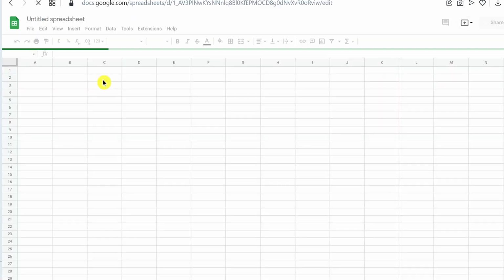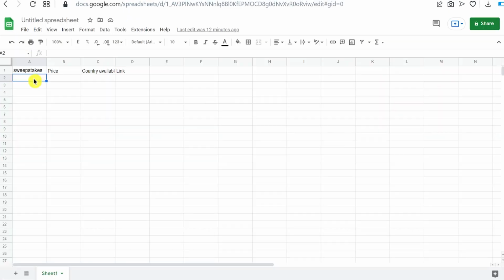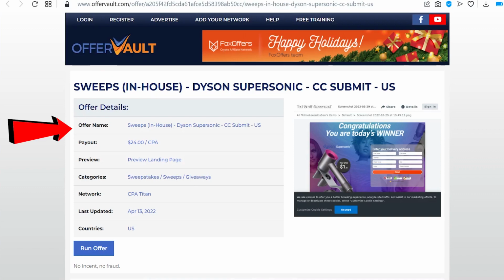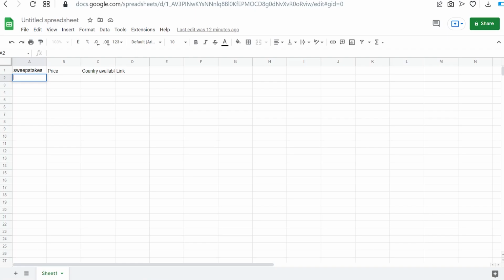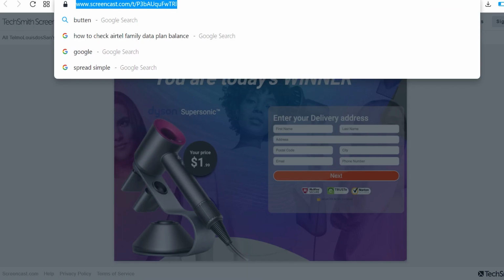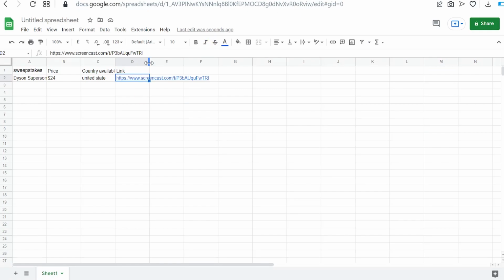On this page, you'll create a heading, and inside each heading, you'll write sweepstakes, price, country available, and then link. Now go back to Offervault, copy the name of the product you want to promote, then go back and paste it here. Next, you'll put in the price, which is $24, then the country, which is the United States, and then you will copy the link and paste it here. To get the affiliate link, you will have to sign up on Offervault first. Once you do that, you'll be able to get the link for your promotion.